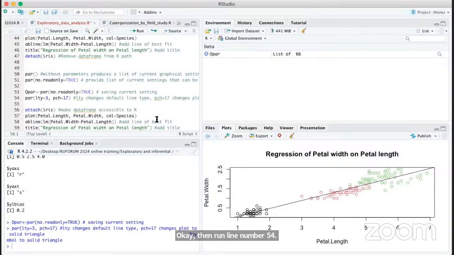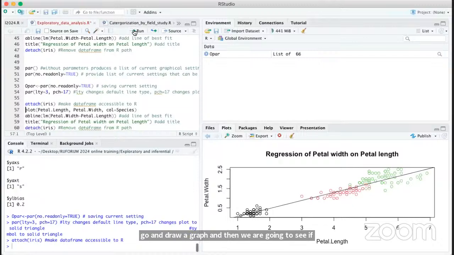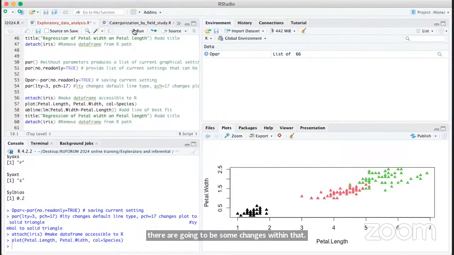Okay, so we are going to draw a graph, and then we are going to see if there are some changes within that. We run 56, 57. So now if you look at your graph, can you tell me what has changed? Just tell me what has changed. Okay, somebody said they have seen a triangle. The shape has changed. And they are also filled-up triangles, the size. Okay.